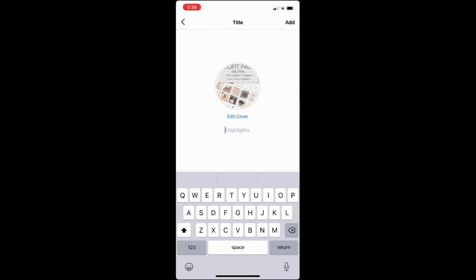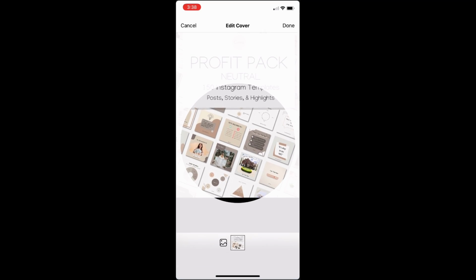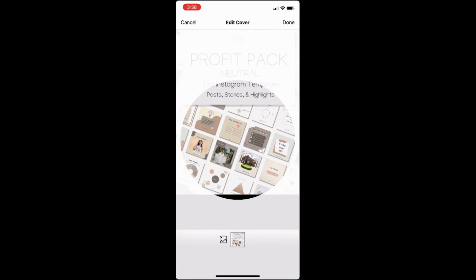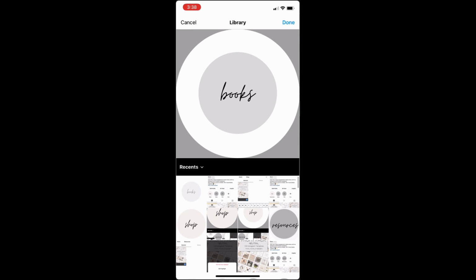I'm going to type the title of my highlight cover, books, and I'm going to hit edit cover. I'm going to click the little picture symbol on the left, and it's going to pull up my photos. I'm going to select the first one, books, and I can adjust that with my fingers. You can zoom in and zoom out however you want, so you can make the words bigger or smaller, whatever is appropriate for your aesthetic.